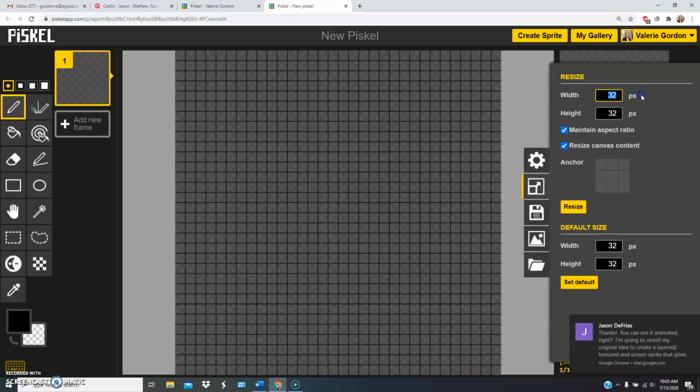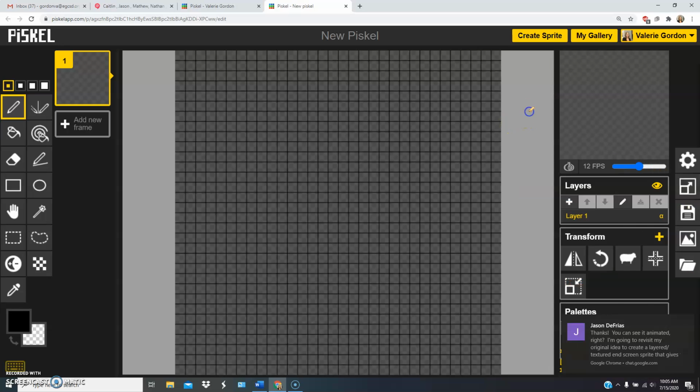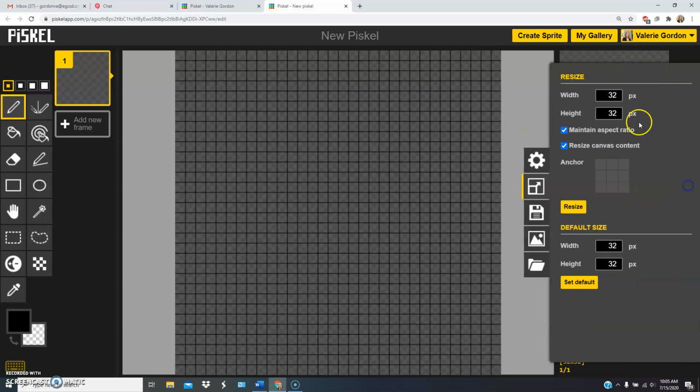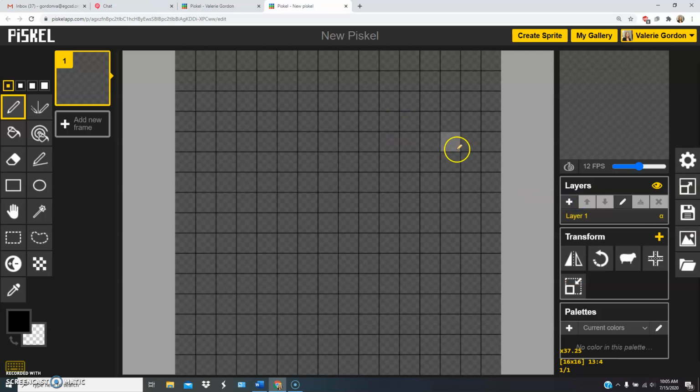If I were to go ahead and resize to 16, you would see that here. Oh, I didn't hit resize. So 16 by 16, resize. Now those pixels are much larger, so the resolution is going to be lower, and your sprite will be a little bit more blocky and small. So just to give you an idea on how that works.